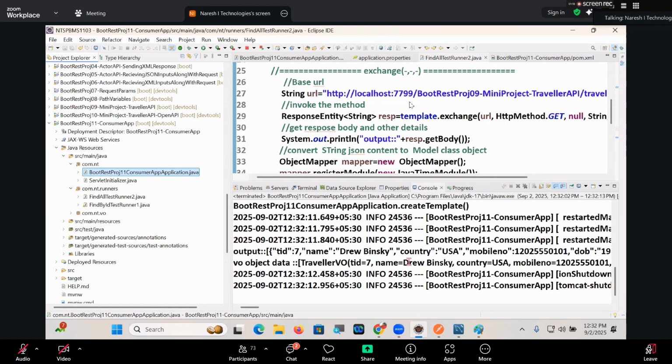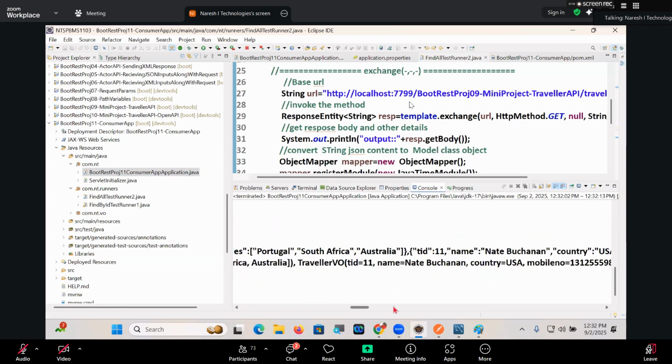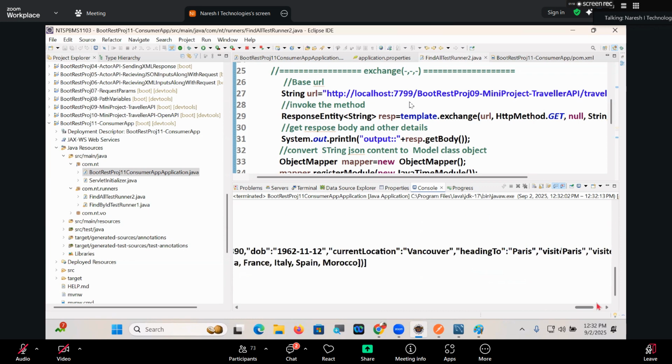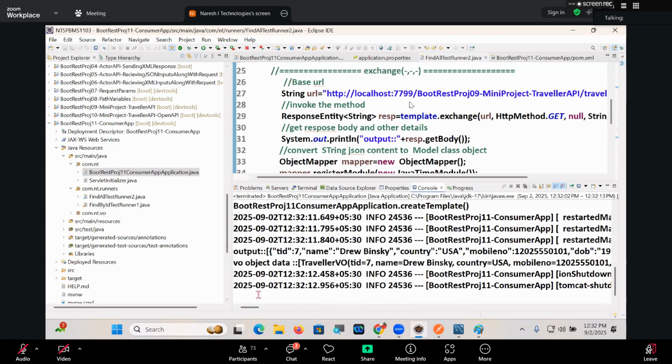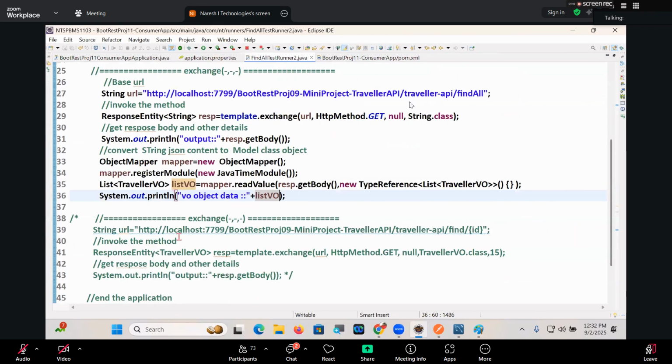View object data. Is the traveler view list collection coming or not? Not one, two, many things are coming over here or not? Notice this, guys. It's coming or not there. So this is one way: you get the string and using mapper you convert it into list view, right? Using mapper you convert into list view.